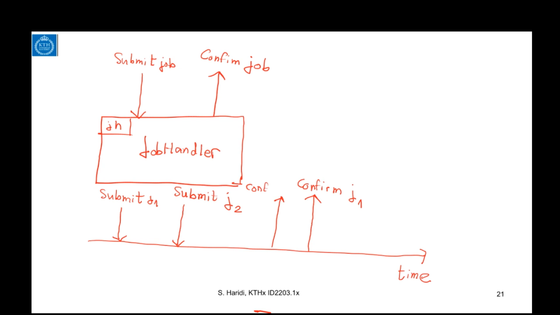Another confirm J2. But in this sequence, the property says if we submit a job, and this is how I draw it, then there will always be a corresponding confirm. So in this sequence, for every submitted job, there will be a corresponding confirm. It doesn't say when, but for each submitted job it has to have a corresponding confirm.